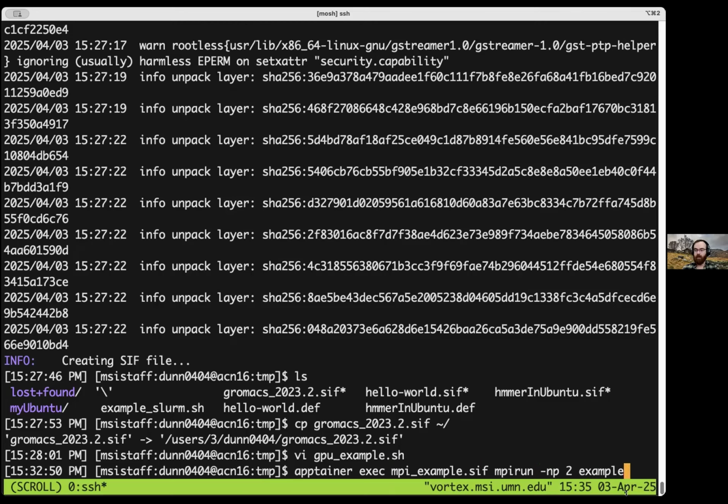You would not do it like this, because this would use the mpirun that is internal to the container. Now this will do something, but it's not usually going to be what you want to do at MSI. What you are more likely to want to do is instead say, I want to run example that was built inside of my image using the MPI compilers and libraries that are built inside of there.